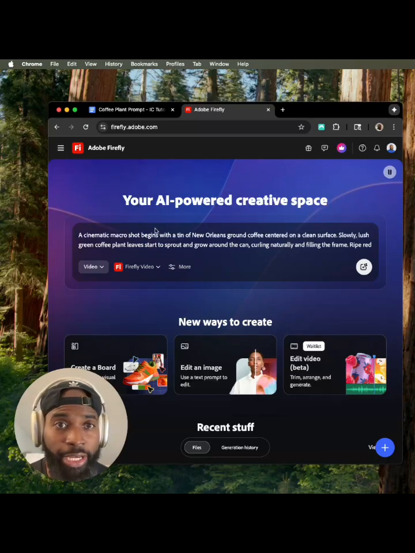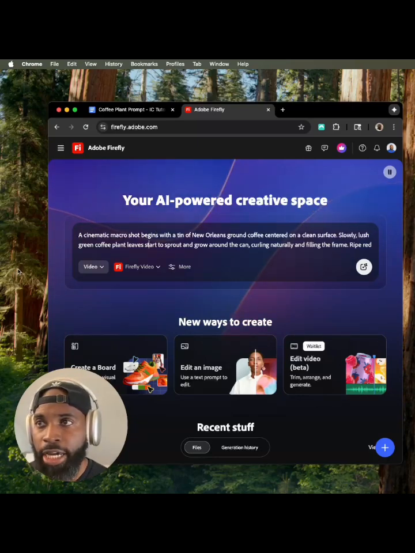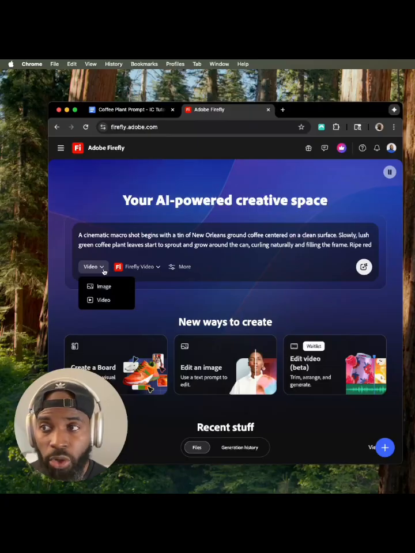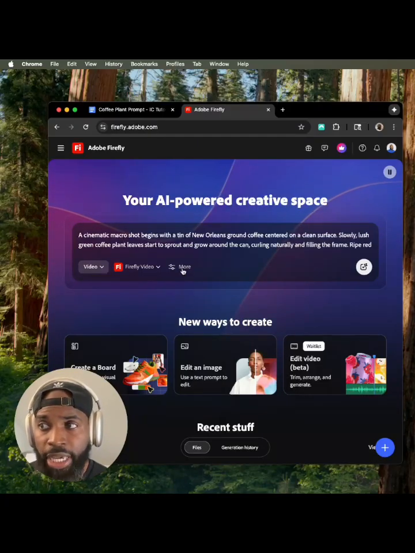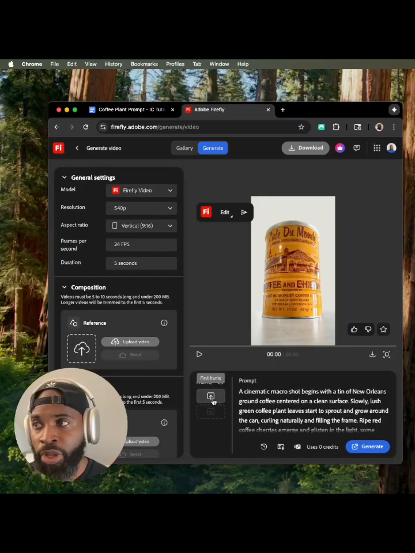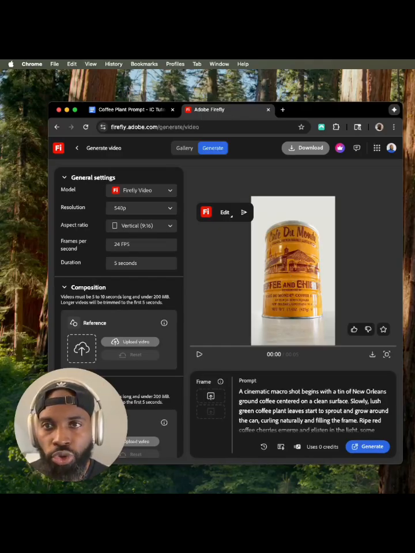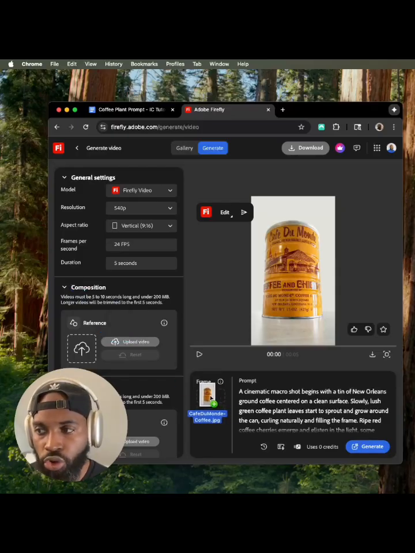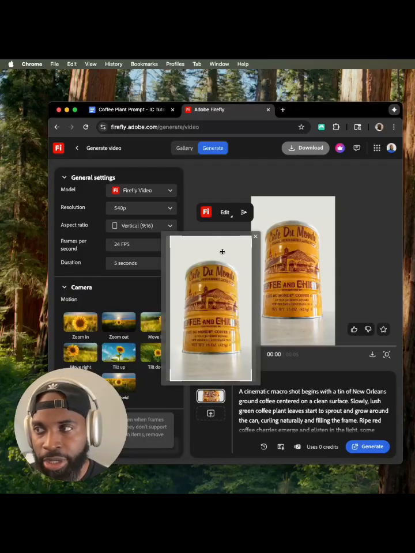Once you get what it spits back out to you, you're going to paste it in Adobe Firefly. So I'm on Adobe Firefly Video. You're going to get a couple of options. You're going to select video and then actually hit more. And more is going to take you to where you can drag and drop your image that we just created or took a picture of. Mine is already here from the history. So you can drag your image. I have it on my desktop. Crop it how you want to crop it.